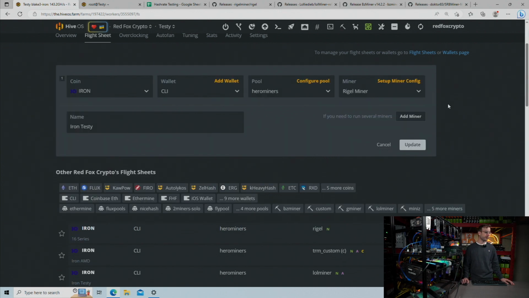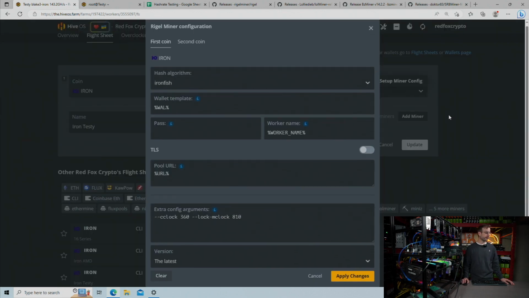And all I had to do is, in the extra configuration arguments for the miner, just offset the core clock by 360, which you can see right there, and then lock the memory clock at 810, which you can see right there. And that's it. That's all I had to do in there.